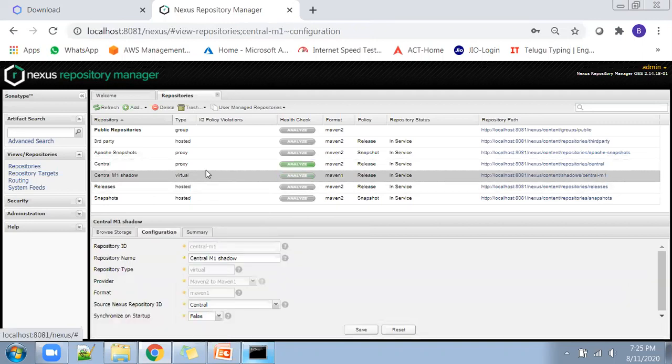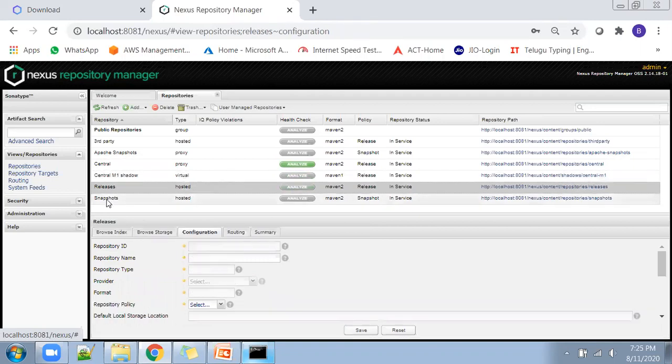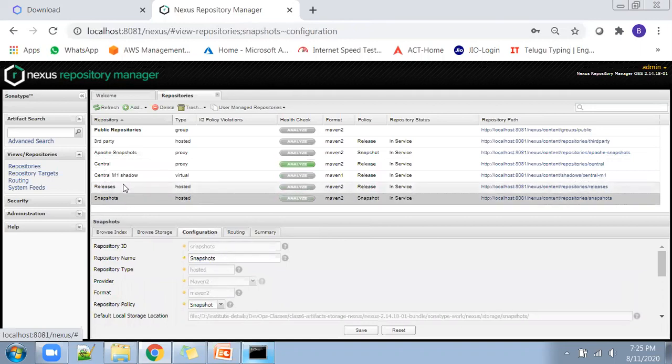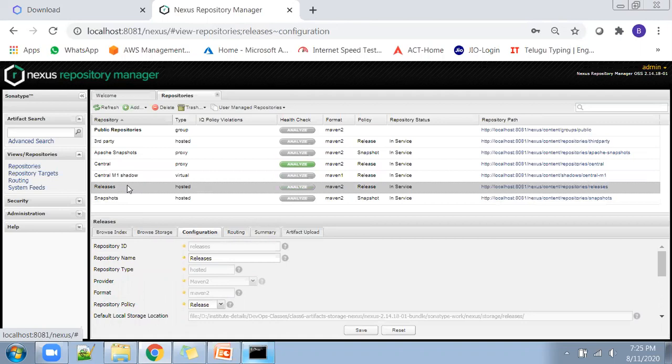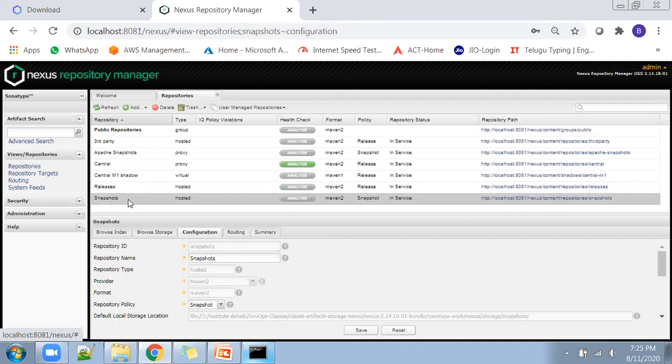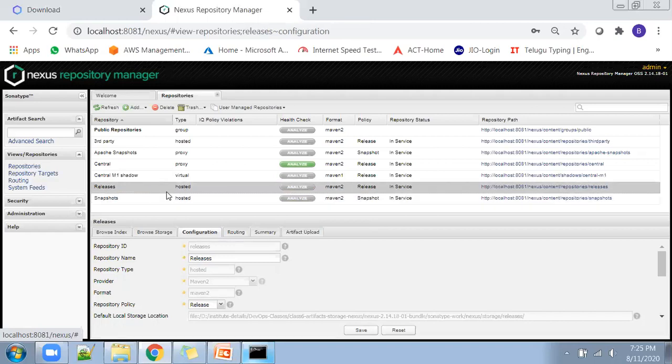Ignore the virtual repository, and there are two other types, and the important ones are releases and snapshots. This is the main concept you need to understand in Nexus. Releases is one type of repository. Snapshot is another type of repository. Both are hosted only. But what is the difference and why do we need them? If you see, these two are Maven 2 type. That means these two support Java technology.